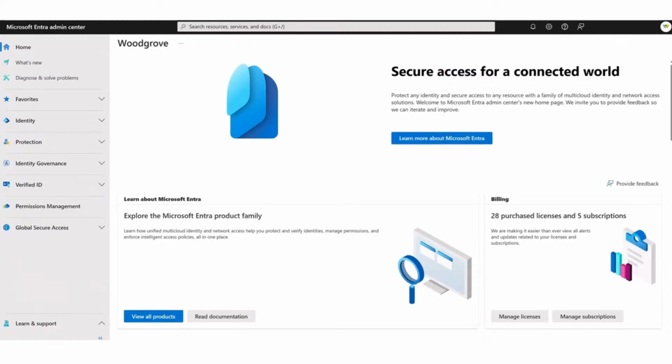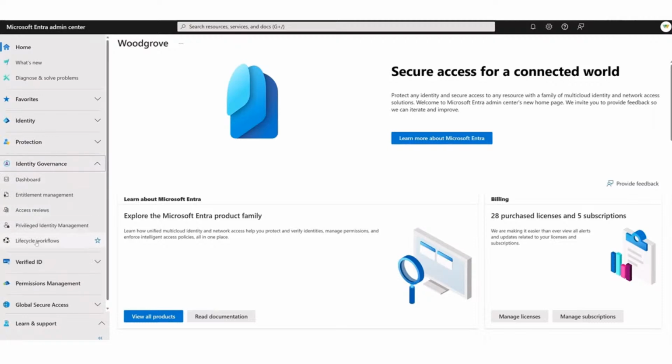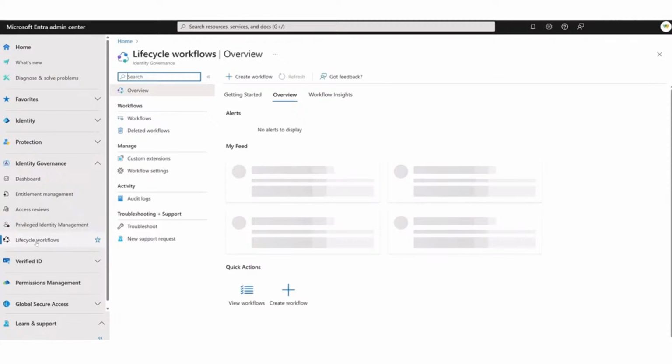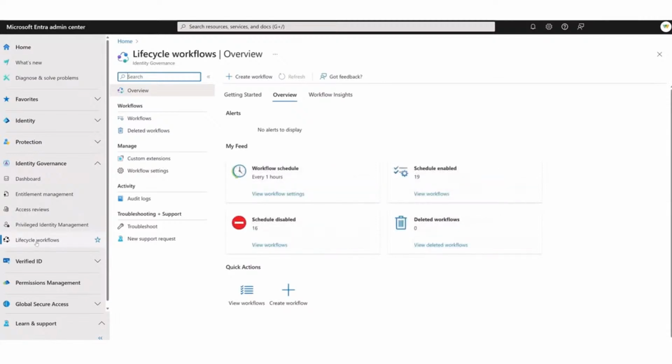So next we're going to have a look at how to configure a workflow for this job change that removes the user from marketing groups and teams and launches an access package to provide new groups and teams memberships. Again, in the Entra Admin Center, we expand identity governance, we click lifecycle workflows, and we can see on the landing page some overview information about lifecycle workflows, how often they're running, what's the schedule.